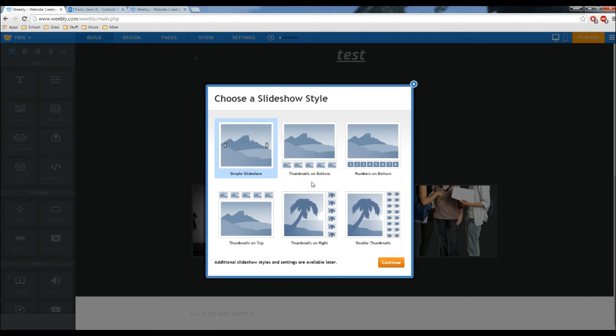Now, there are multiple styles that you can choose from. For example, you have just a simple slideshow, which will allow the user to scroll between the different images that are available. You also have ones that have different thumbnails available, where they have a small sample of the image on the bottom that when you click on it, it opens up into a larger image. Now, these come in a couple of different styles, where you can have thumbnails on the bottom, thumbnails on the top, thumbnails on the right. You can have a double listing of thumbnails, or if you don't want thumbnails at all, you just want them to be numbered pictures, you can just pick them as just numbers on the bottom.